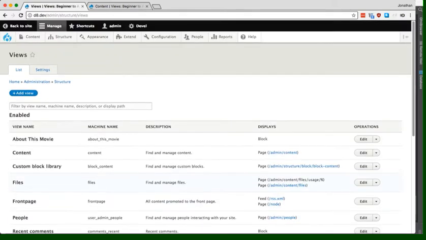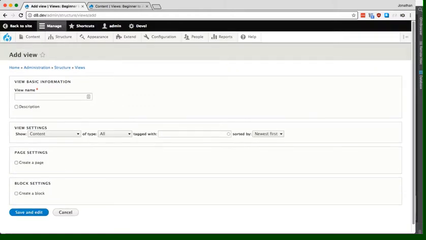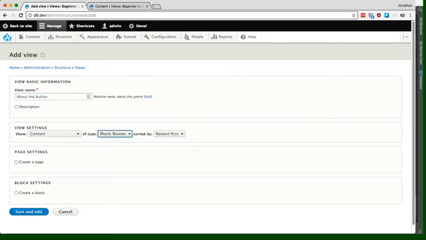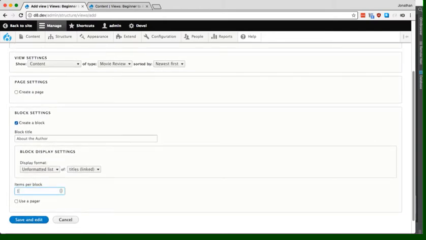All right, so I'm just going to run through this one real quick. So I'm going to add a new view, well, as quick as the page loads will allow. It is about the author. It'll also just be showing content movie review. It's because I'm doing everything with the relationships. That's why it works this way. I'll create a block about the author. It'll show one item, and let's get building.